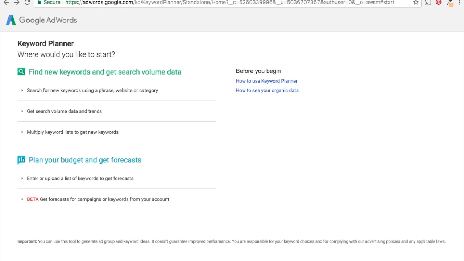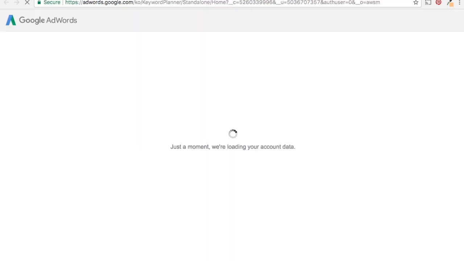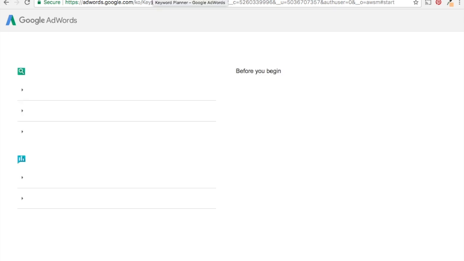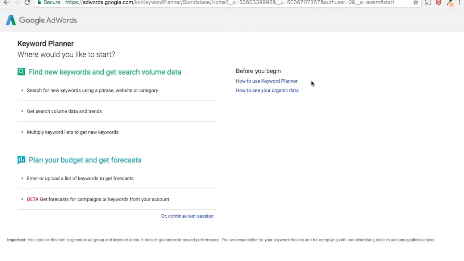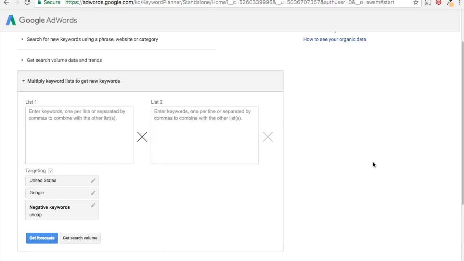Now I want to reopen AdWords one more time so I don't mess with any of the data. Okay, so nothing saved last time. So, multiply keyword lists to get new keywords. This is very helpful for certain industries, certain niches. For others, it doesn't have any relevance whatsoever.